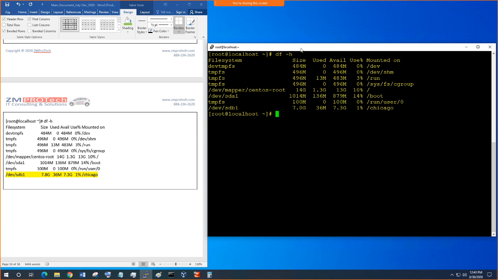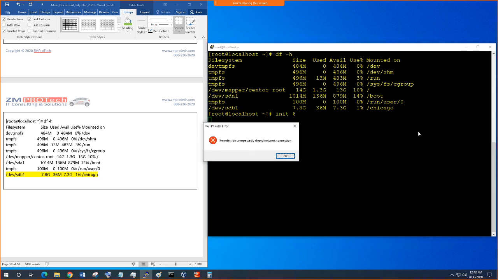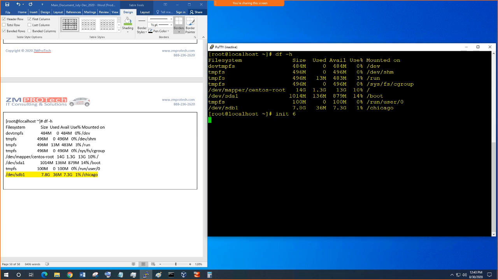Okay, so now what will happen if the system reboots? I'm going to restart the system and see what happens. To restart, you just type init 6. It will restart. We're going to go over the commands, the restarting, the shutdown later. But right now just use init 6 here.